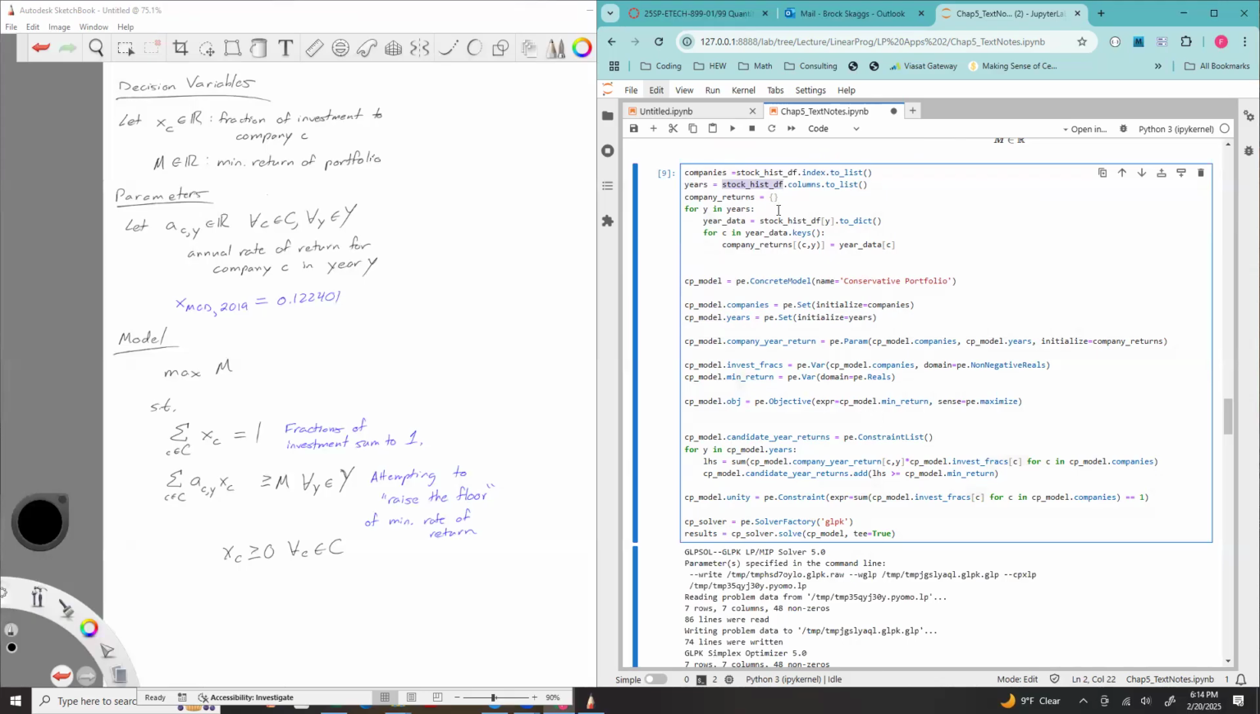Without getting into too many details, basically I'm creating a dictionary where the keys are Python tuples, one for the company, one for the year. That's trying to model this subscript right here, the C and the Y. And then this year data sub C is going to be like that 0.122401 there. Now I'm creating a concrete model that should look familiar to you. Companies and years. Now I'm introducing the idea of a Pyomo set. Similarly, I'm introducing the idea of a Pyomo parameter.